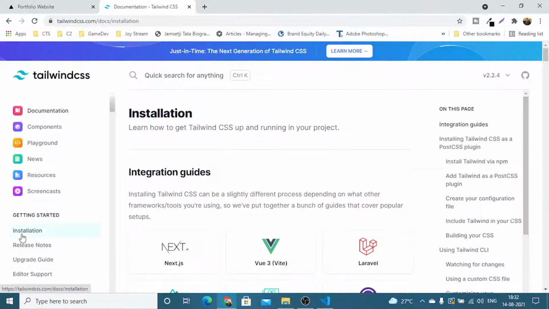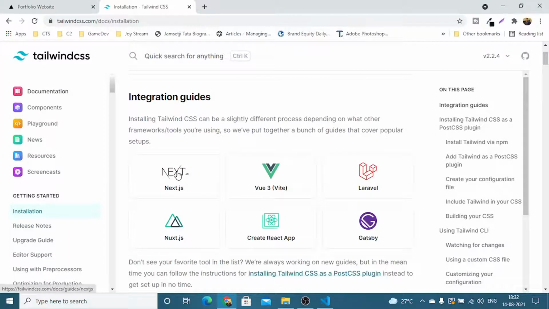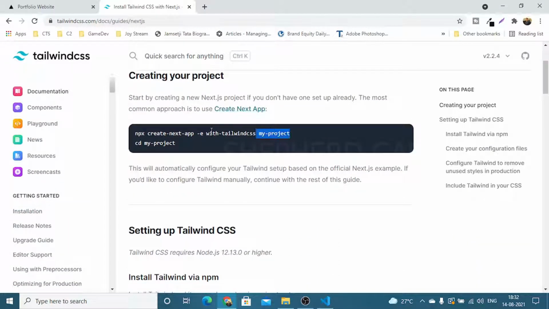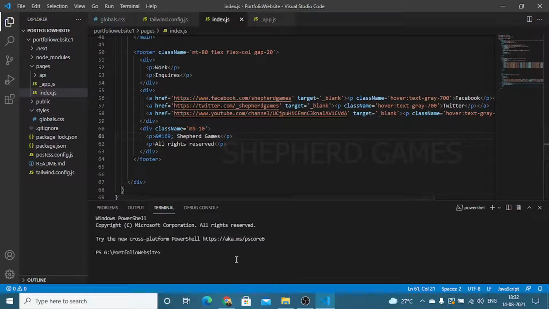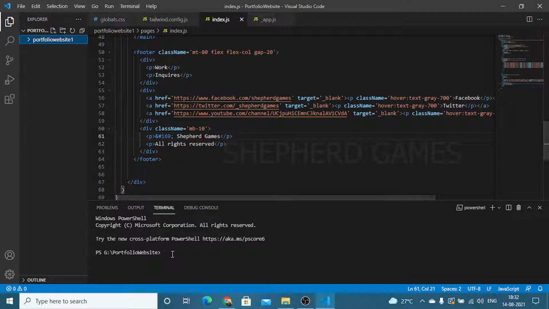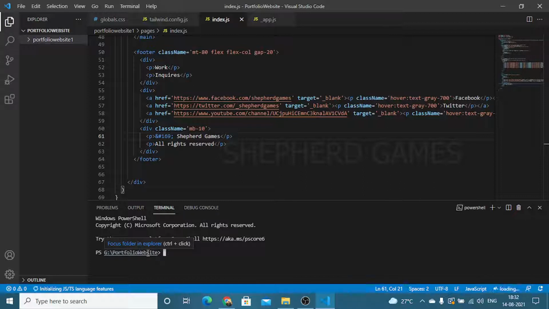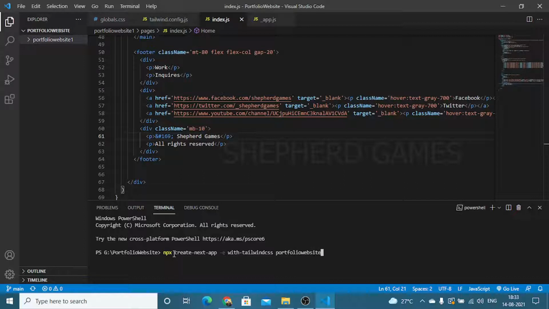I'll go to installation and we're going to use Next.js and copy this one. Right, so we are in a portfolio website folder I have created on my computer. Let's create the project with the project name portfolio website 2.